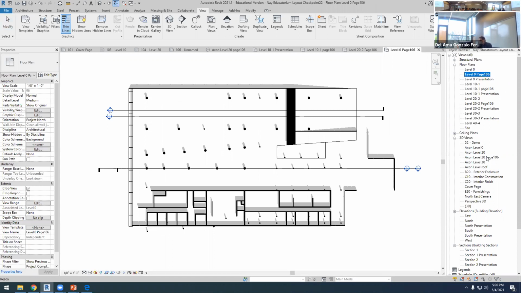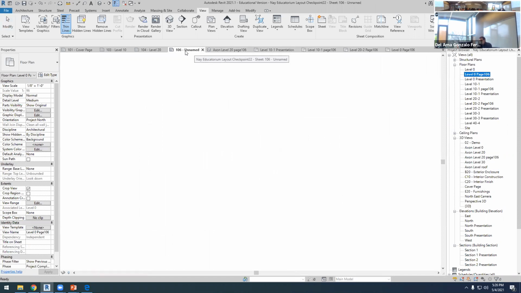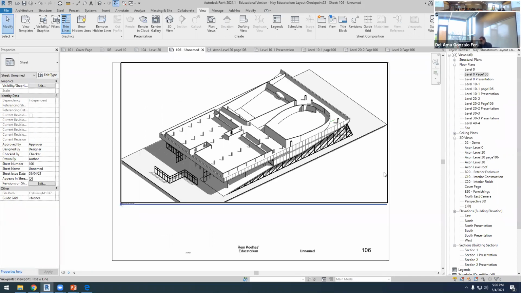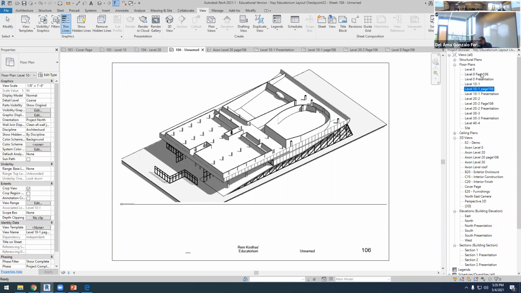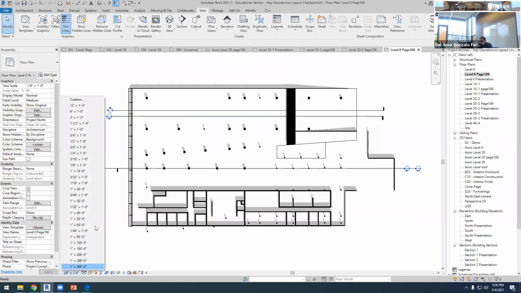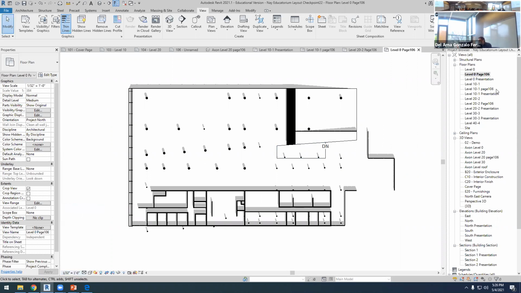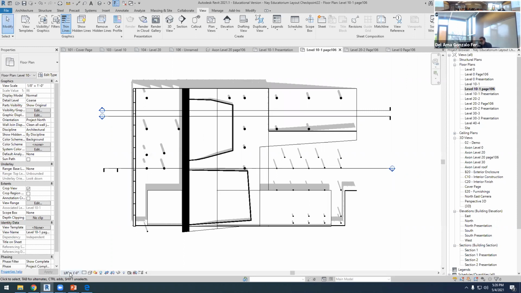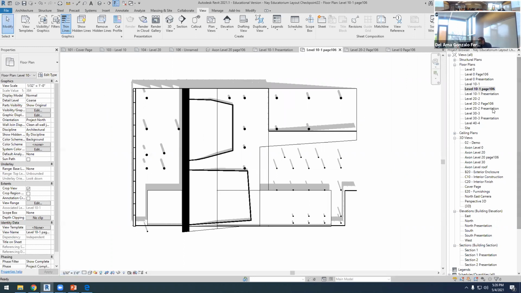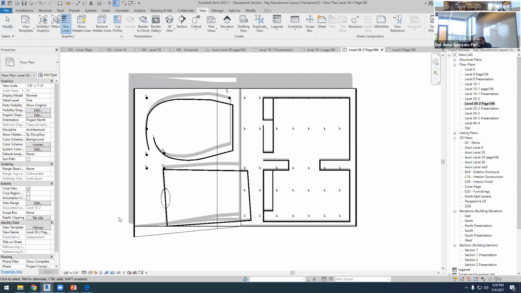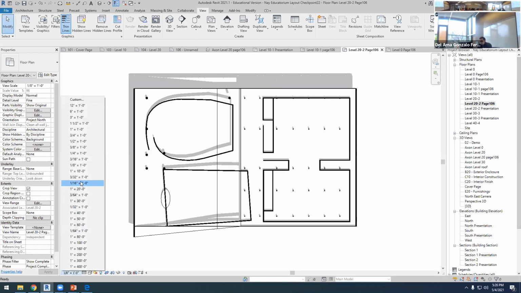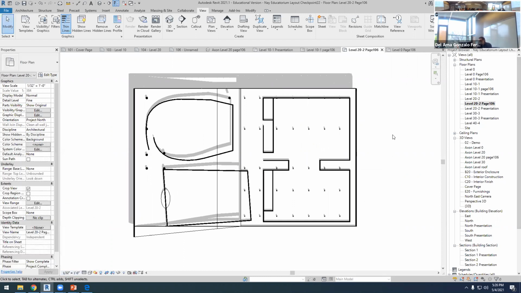Page 106. Okay, so we go to page 106. Now this is the axonometric view, and I want that scale to be 1/32. This is 1/32, and this is 1/32.